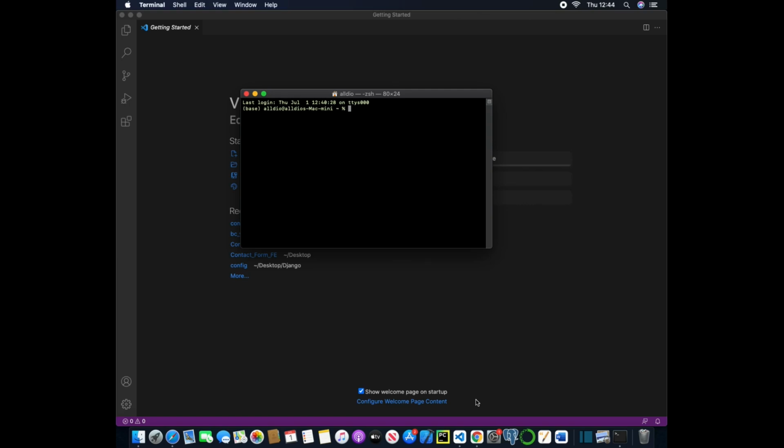So the first thing we're going to do is cd into the desktop, because that's where it's easy for me to store my new folders. So cd desktop, and then here I'm going to make a new directory using mkdir, and we're going to call it contact, and then we're also going to cd into contact once it's made. So now we're inside this contact folder or directory.